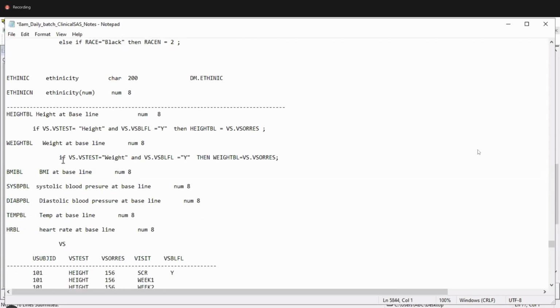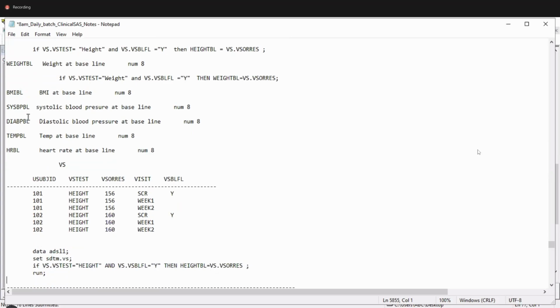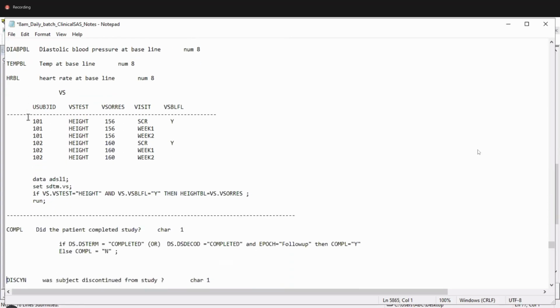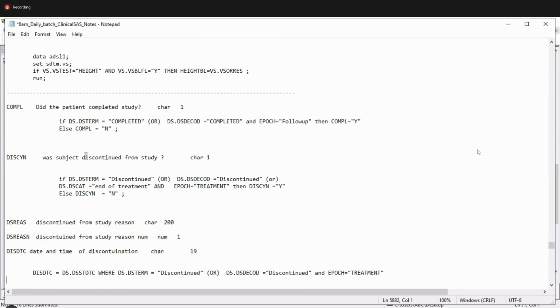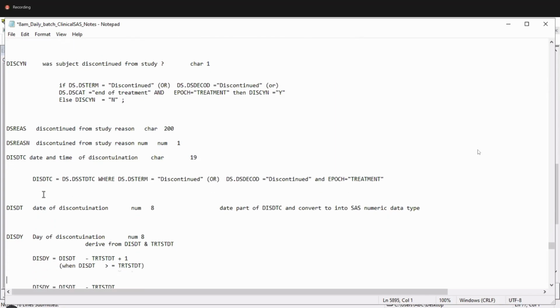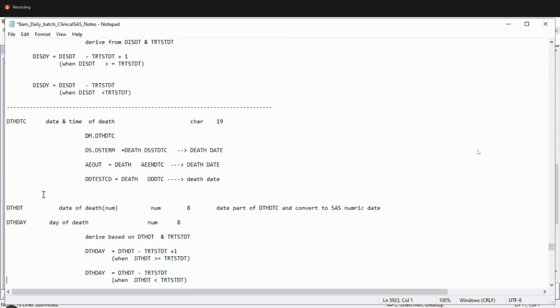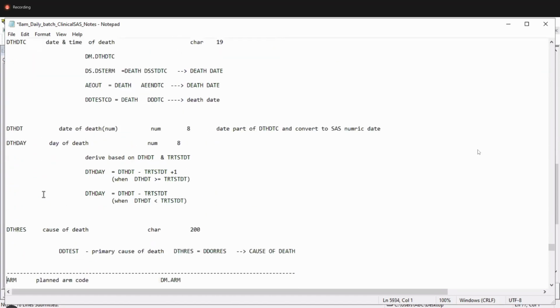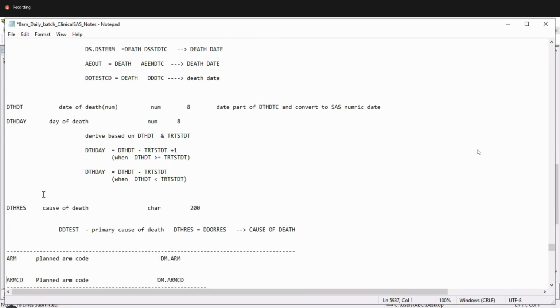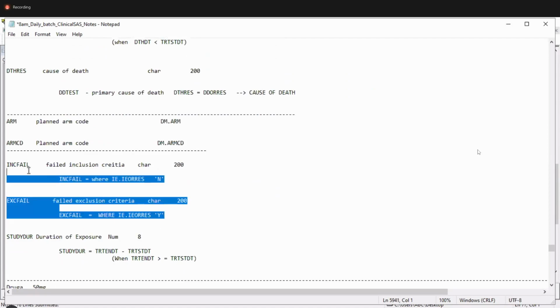So now these variables you have to derive similarly. If you take the VS domain as input, you can derive height at baseline, weight at baseline, systolic at baseline, diastolic at baseline. If you take the disposition domain as input, you can derive whether the subject completed the study, discontinued from the study, reason for the discontinuation, date of discontinuation, day of discontinuation. If you have the DD domain, you can derive DTH, DTHDT, day of death, cause of death. If the IE domain is available, you can derive from them.